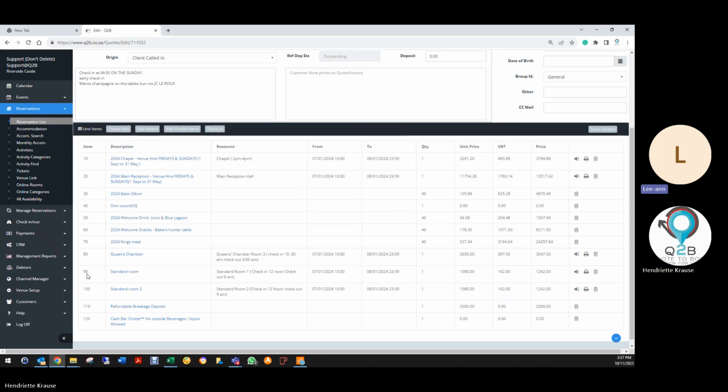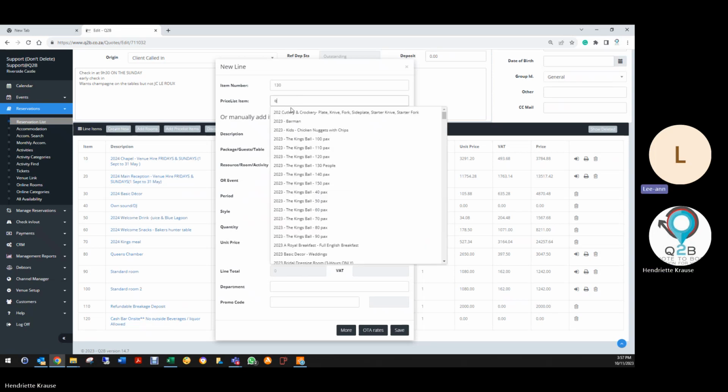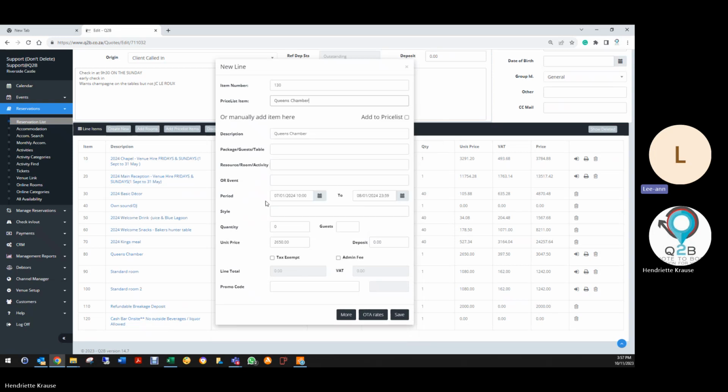Well, I don't know, because when I do... Okay, so go to create. I just want to show you something. Okay, and then say Queen's Chambers. From the price list. Yeah, from the price list. Just say Queen's. Okay, you can go. Click on it and then it already brings up the rates, and then you have to put in obviously one or two. Yeah, that would be easier if we did that.